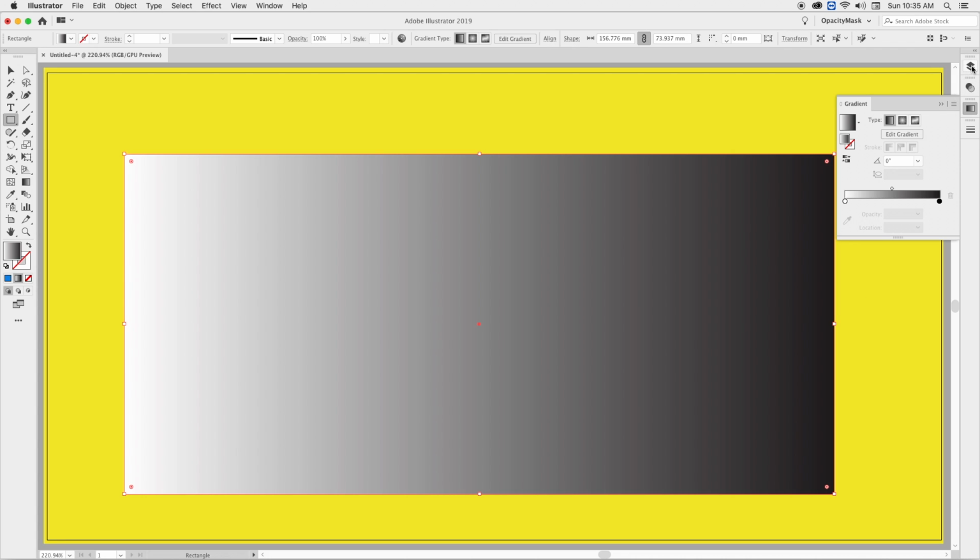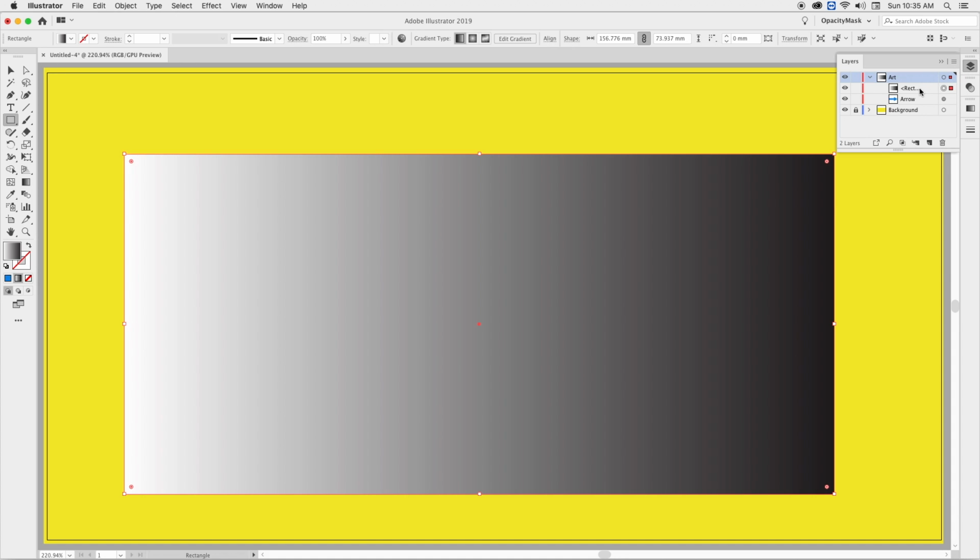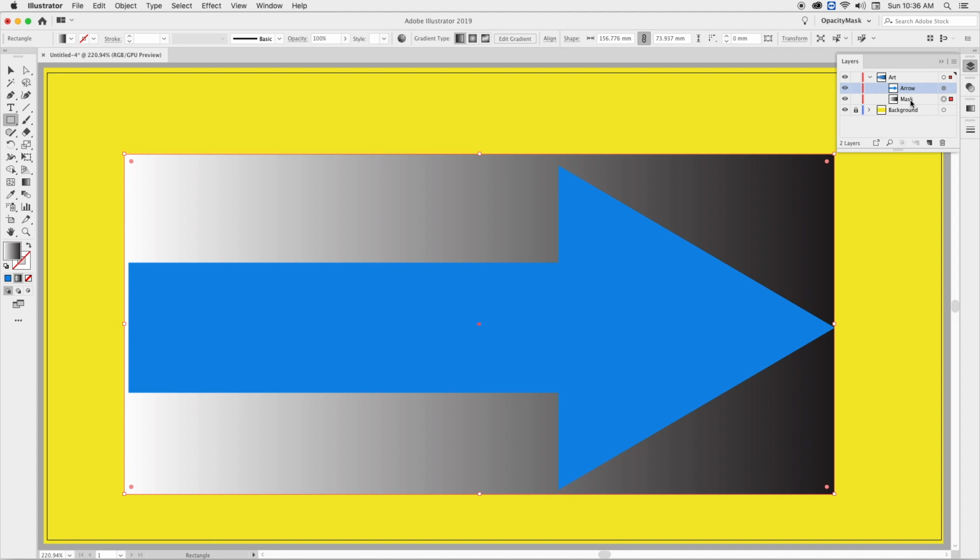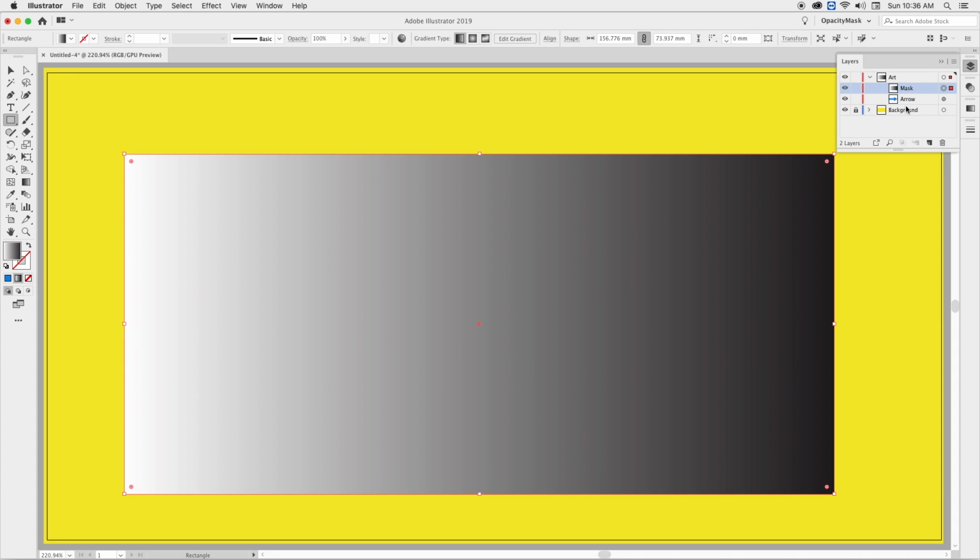On your layers palette, you want to make sure that your rectangle mask, and let's rename that, double click on that, and we're going to name it mask. You want to make sure that the rectangle mask is above the item that you're going to mask out, which is the arrow. If it looks like this with the arrow above the mask, your fading technique is not going to work. So make sure your mask is above your arrow.